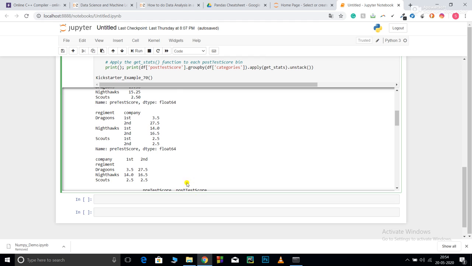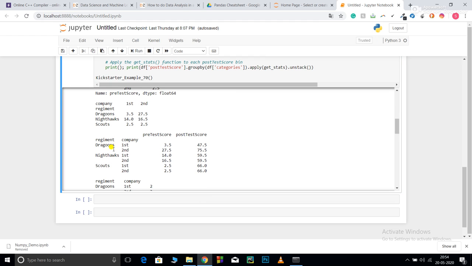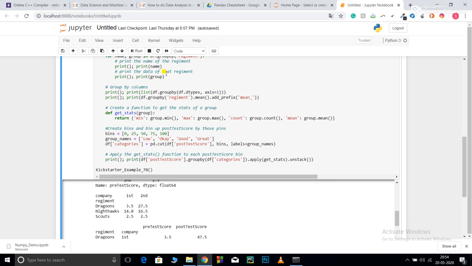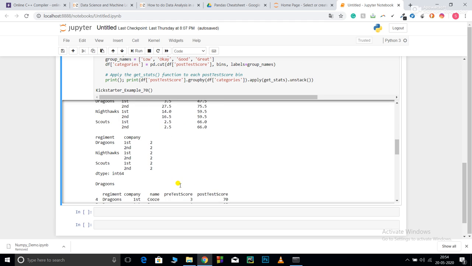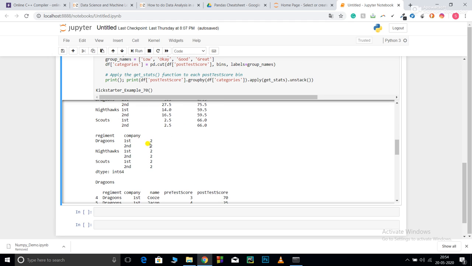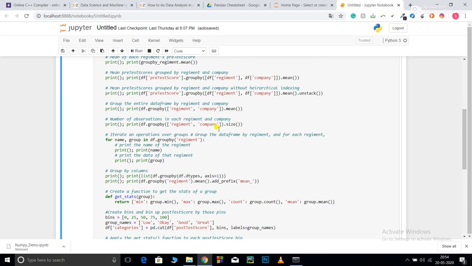So you can see, I have grouped my entire data frame, pre-test and post-test score, on the basis of regiment as well as company. So it depends. First, if I want to group them on the basis of company, then regiment, I need to pass them in the reverse order. Similarly, the size gives me the size. So first contains two values, second contains two values. In Nighthawks, first contains two, second two, and so on.